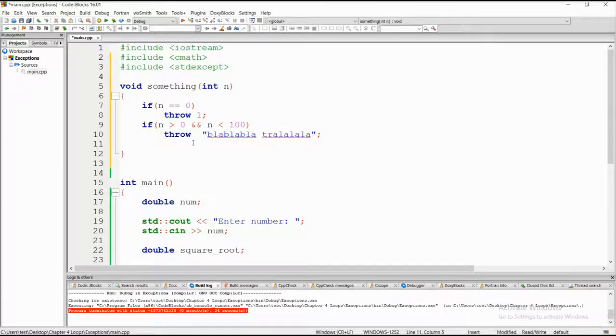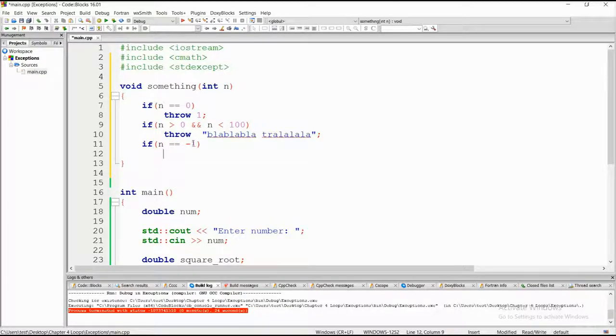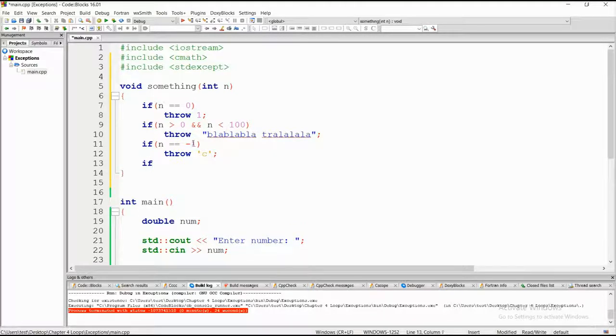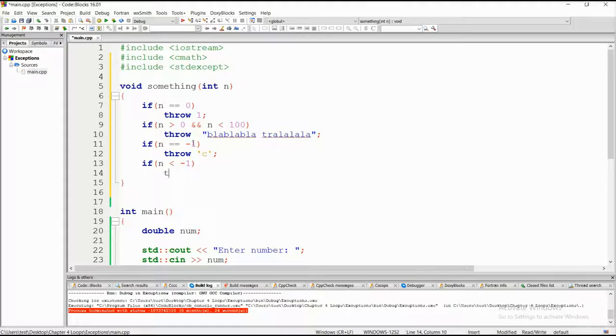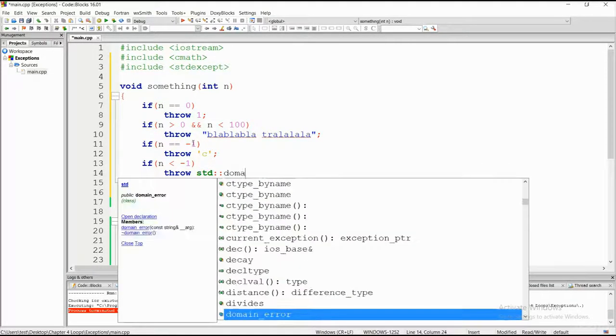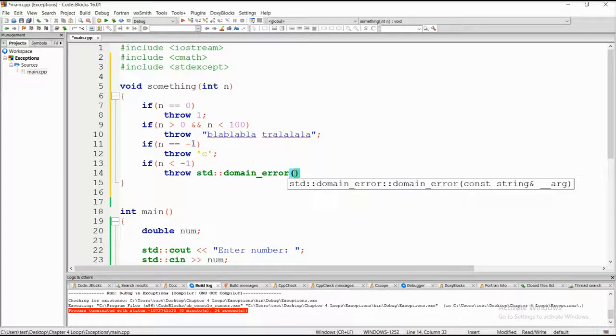And down below, we're going to have another if. Because each one of these will need to have a catch block of its own, and each one of these will have a type that it will catch, so to say. If it's -1, I don't know, let's throw character C. So this is basically a character. And if n is lesser than -1, throw domain error. Now, domain error is a standard exception. std::domain_error. Okay, some std exception. There we go. Perfect.